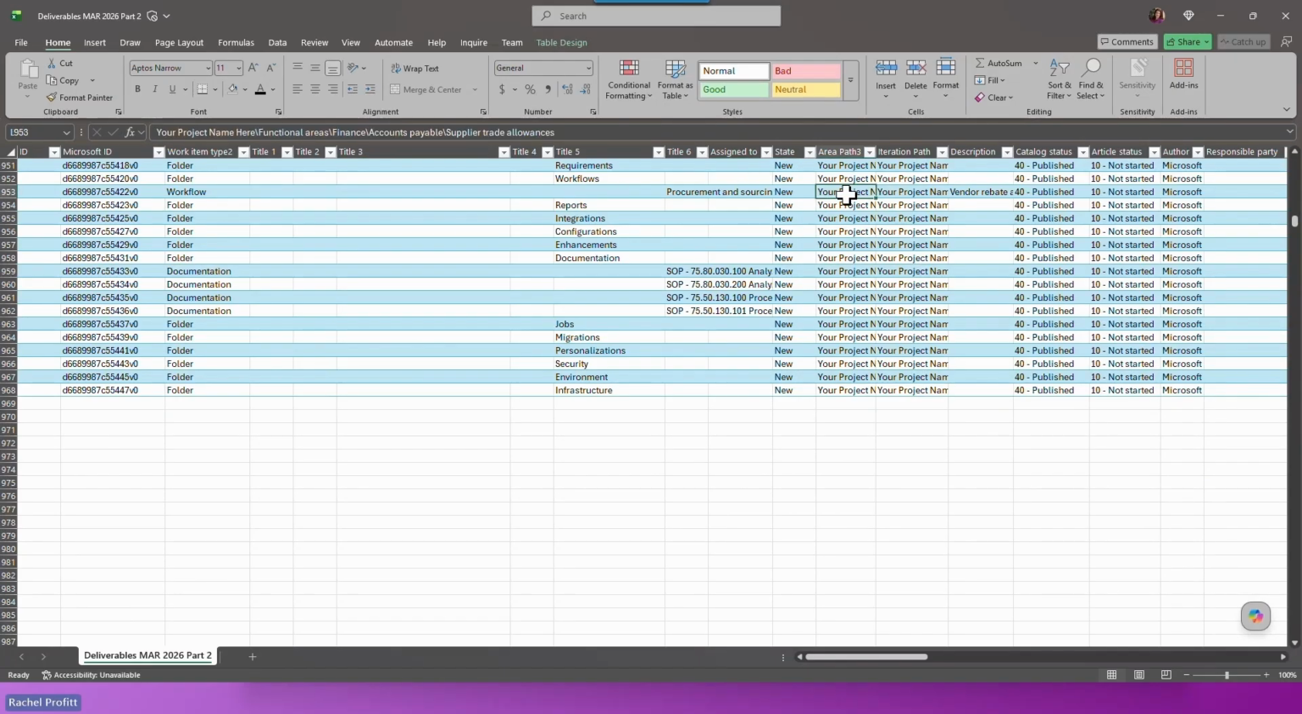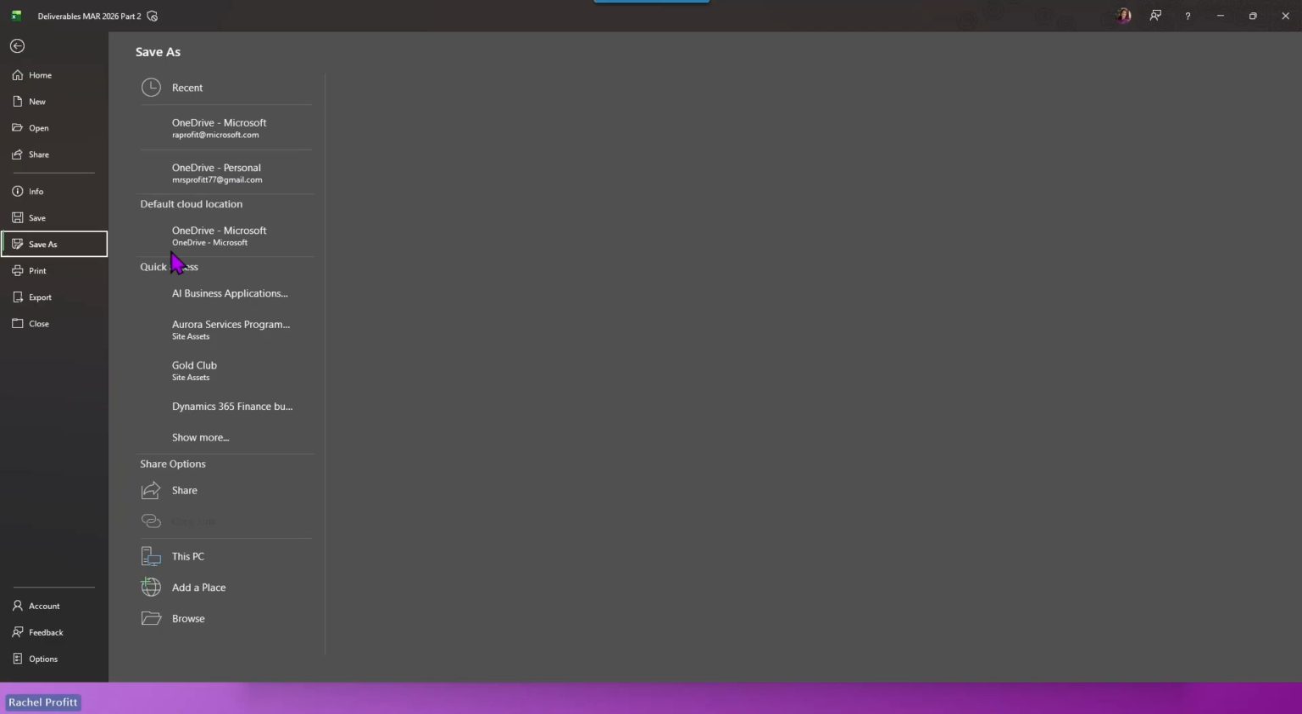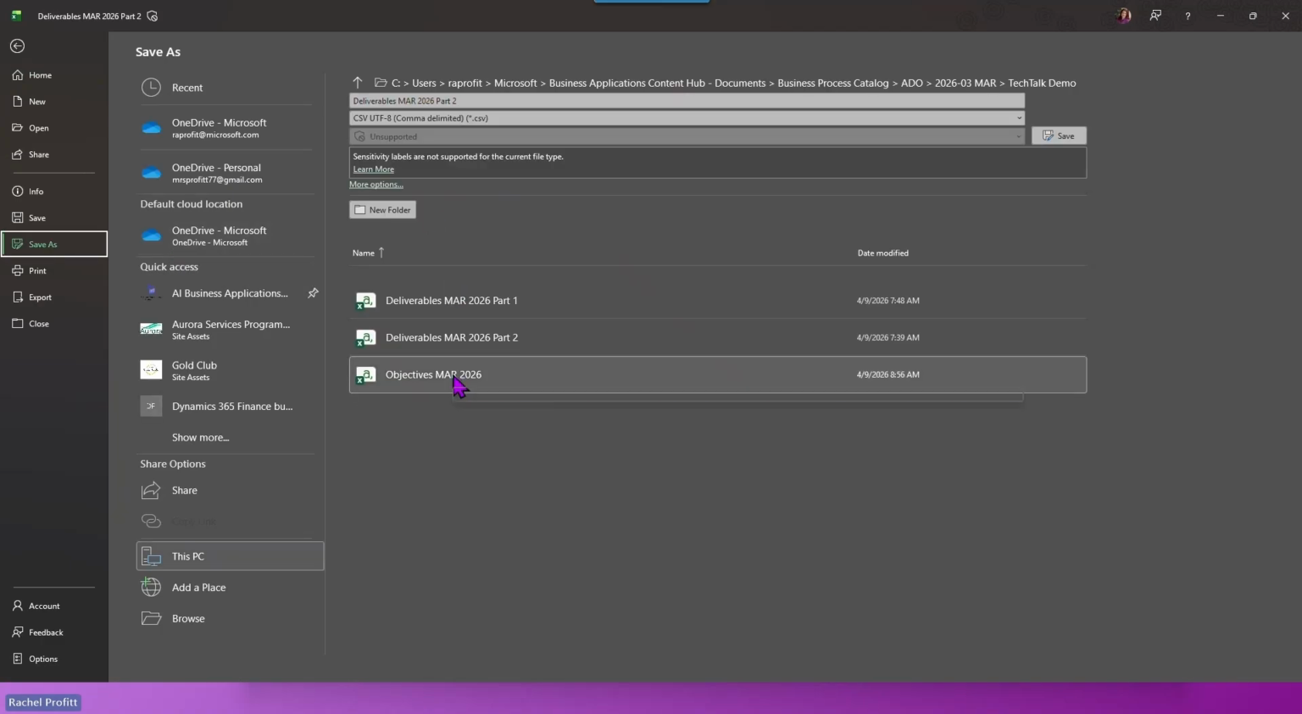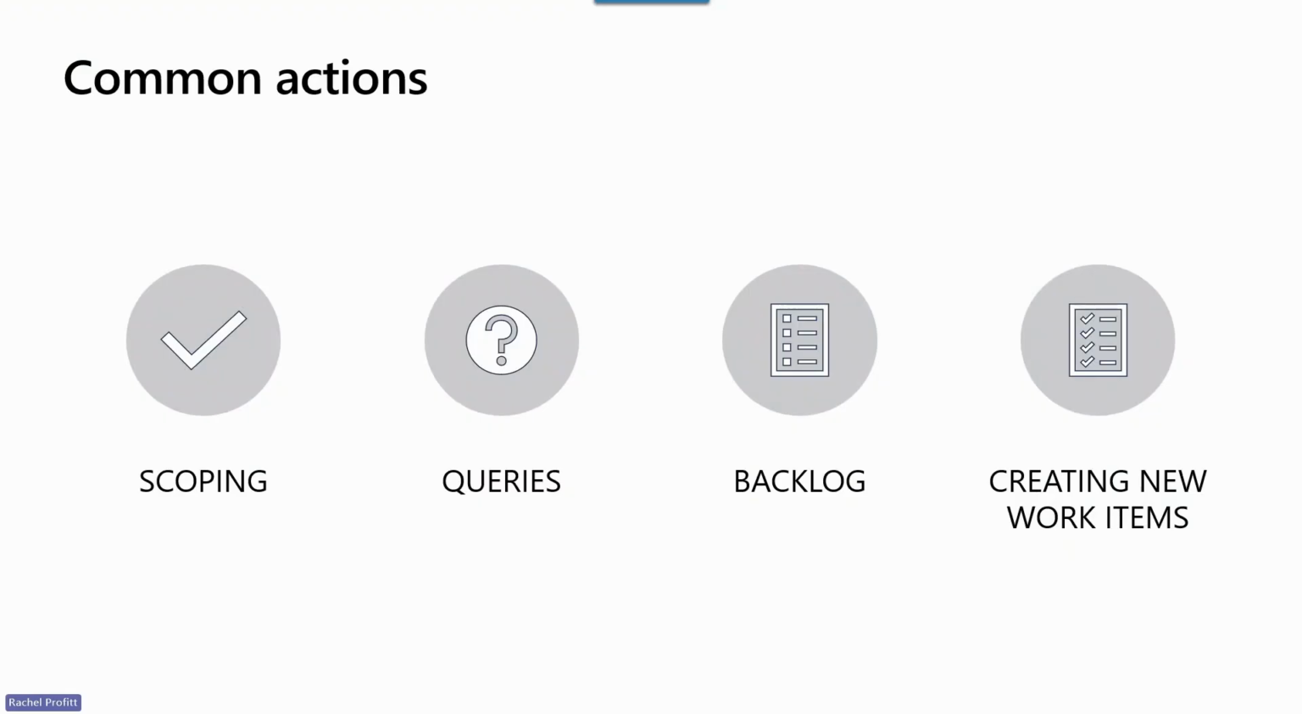Remember that you will need to update the area path and your iteration path, and then you'll need to click on File, Save As, and save it as a CSV before you can import that file. Okay, my demos have gone a lot longer than I expected them to, and that's okay. Given where we're at on time, I'm going to switch back to my slides and talk through a few things that we'll do quickly.